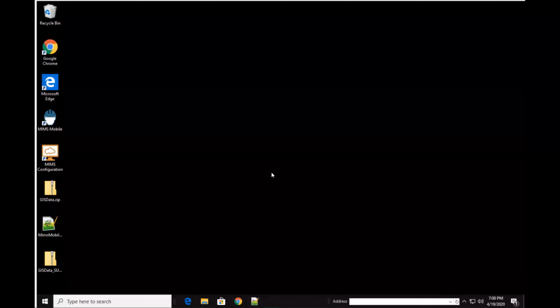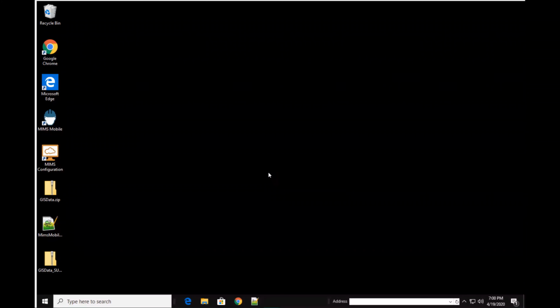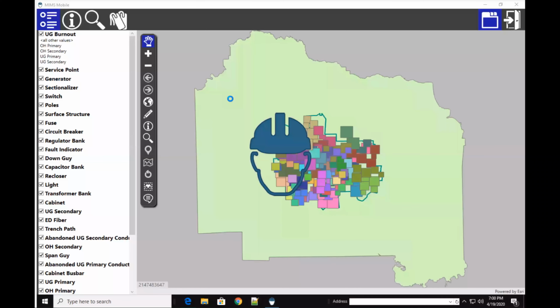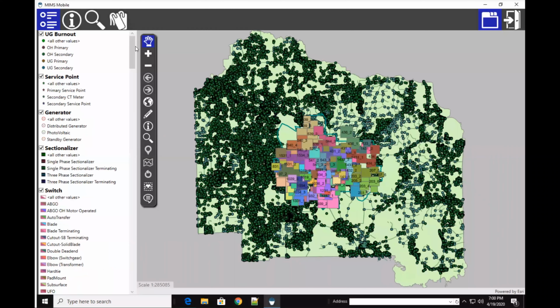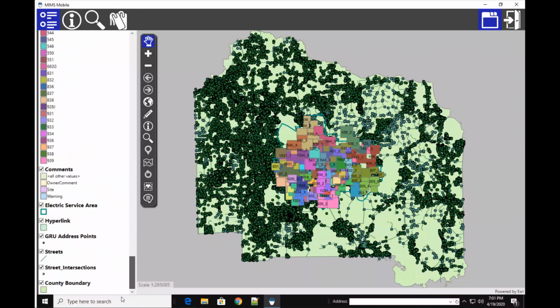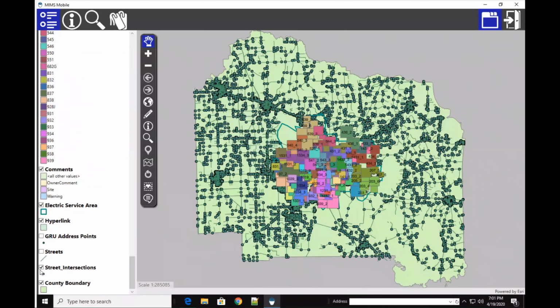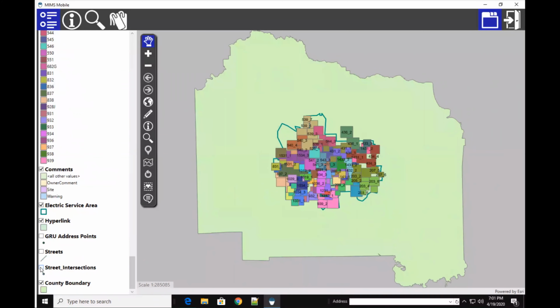Okay, in this next video, I'll be demonstrating the persistence of both layer visibility as well as window size and position of the MIMS application. I'm starting up MIMS in a default state where all the layers are enabled and we're viewing the map at its full extent. I'm going to turn off a few layers, and as I do, you'll see them drop from the map display.